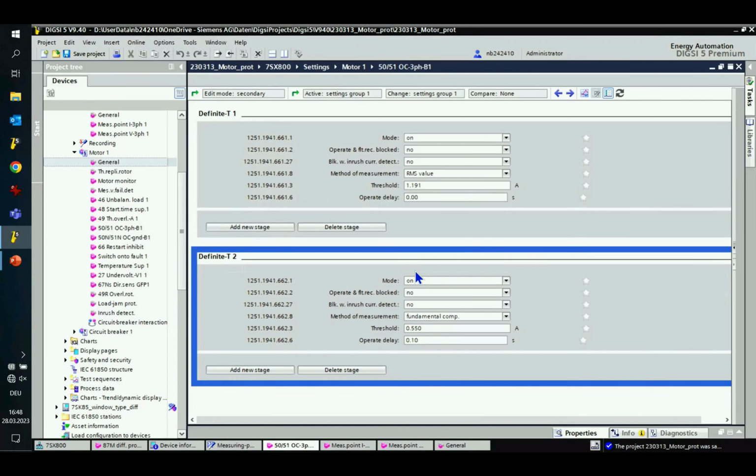And I don't know what the maximum number of overcurrent stages for the basic function is, maybe 4, and we have an advanced function. There we have some more stages. So there is enough material to play with.